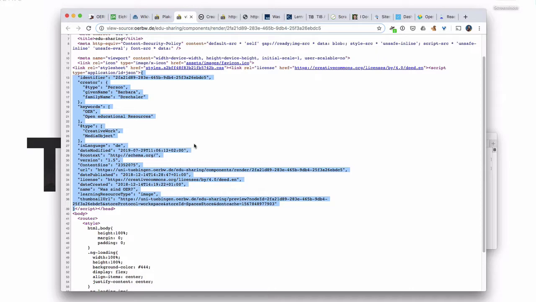LRME, which is an educational standard. Please ask the experts about that. For example, Adrian Pohl from the HBZ. But it's all there. I don't have to parse it from anywhere else.